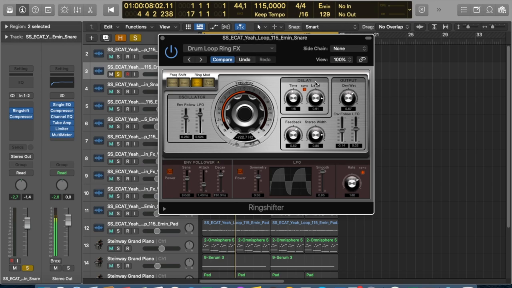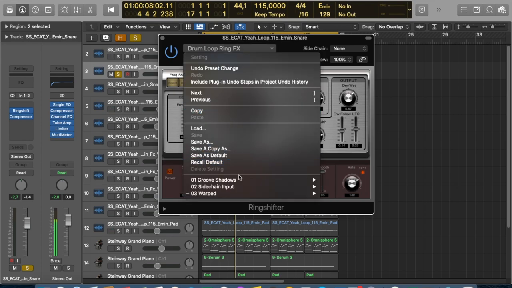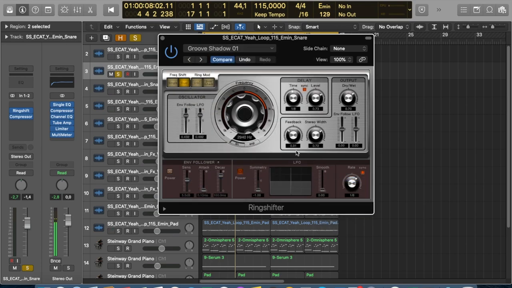All right, let's try a different preset. Let's have a look at Groove Shadow. All right, let's have a listen. Okay, cool. Here we have a nice clock to tempo movement and some really nice overtones.